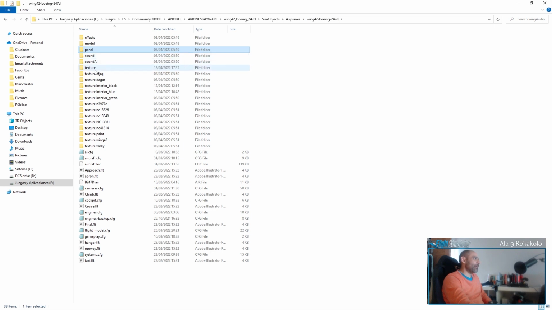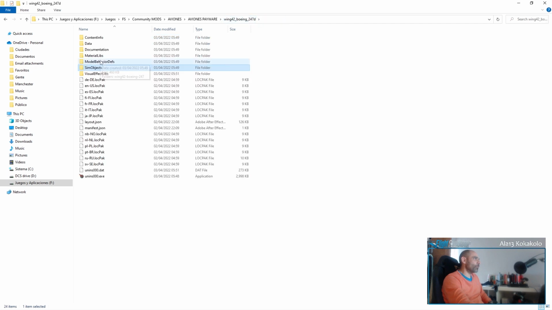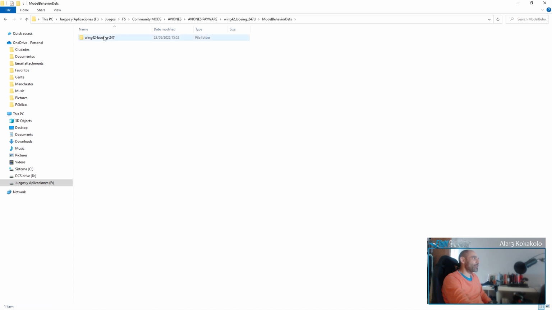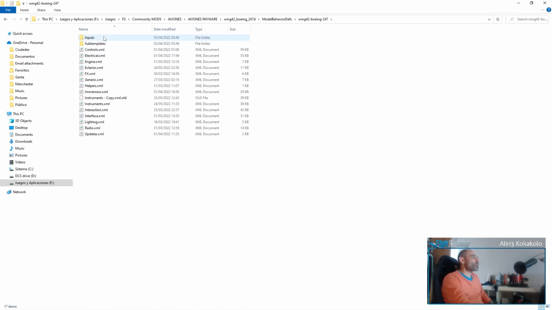Here is sound, and there's the textures, so nothing relevant here. Okay, let's go back to this, and model behavior is where everything that matters is. In the model behavior, we have some templates in XML form, thanks God, so I can read it, that help us to read what everything does. Okay, the only file in which I found information about how this information is fed into the cockpit is here in the instruments XML.